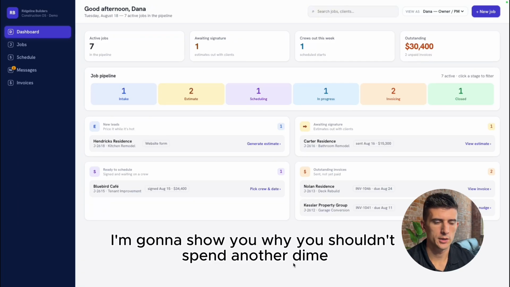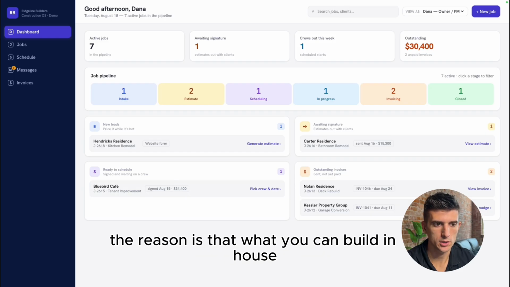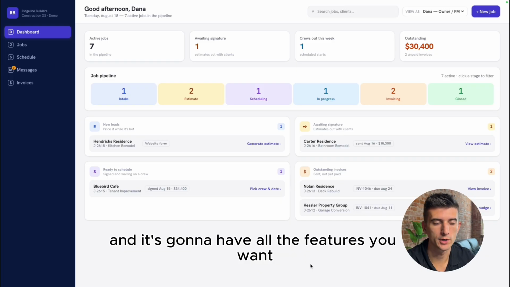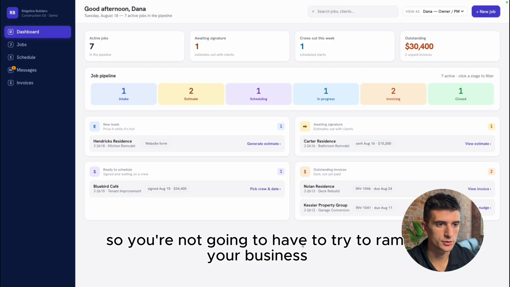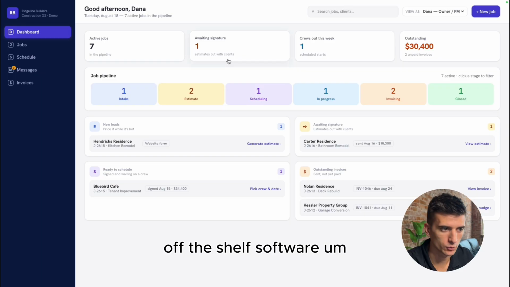I'm going to show you why you shouldn't spend another dime on construction software. And today in 2026, the reason is that what you can build in-house is going to be cheaper, it's going to be faster by far, and it's going to have all the features you want. It's also not going to be clunky, so you're not going to have to try to ram your business into the model of a templated off-the-shelf software.